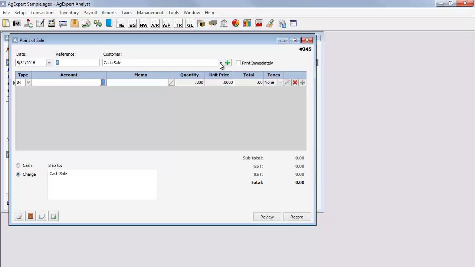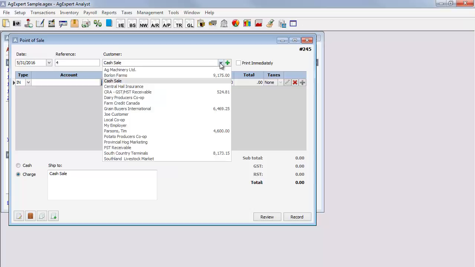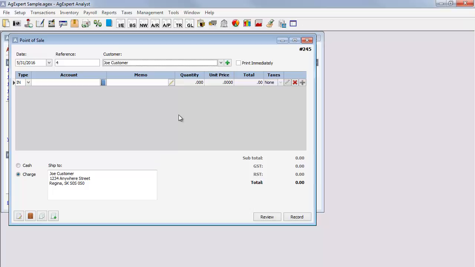To choose a customer, click on the drop-down list and choose your customer's name. You may also start typing your customer name and select it from the search results that appear. Select if you want your invoice to print immediately after recording. If you leave this unchecked, the invoice will go into the Invoices print queue for you to print later.